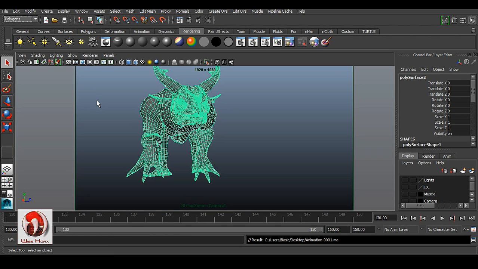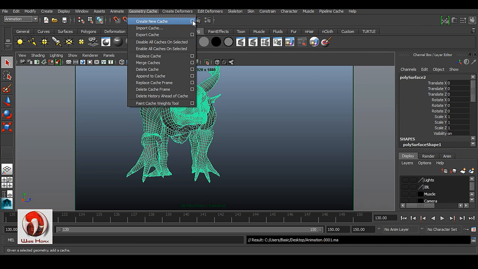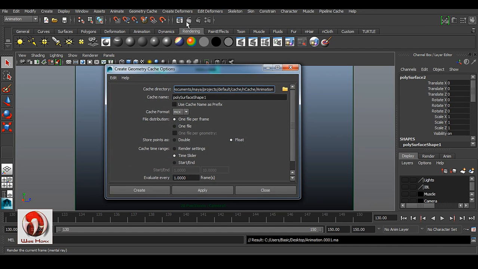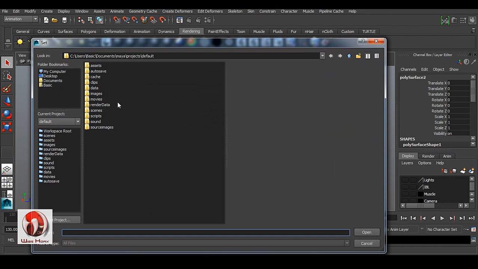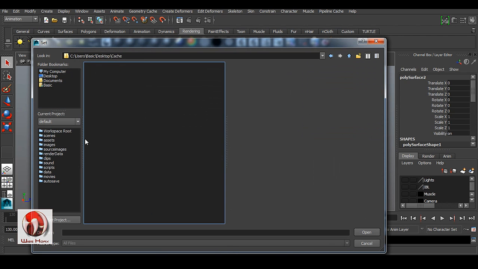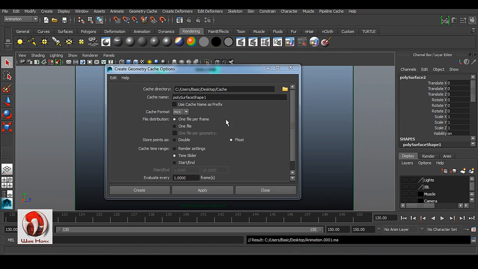Once it is saved, you have to go to animation, geometry cache, create new cache, where you need to save it. In this case, I need to save it here. Cache name, I can take the cache name and paste it here. Choose one file, and start will be 130, end will be 150.